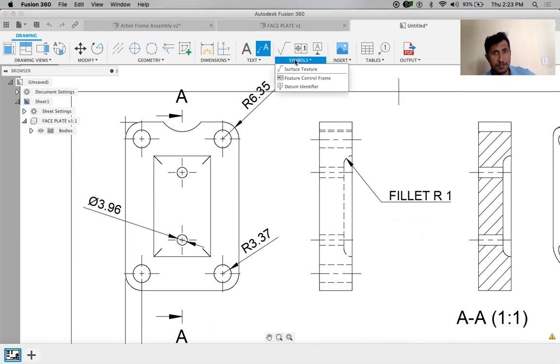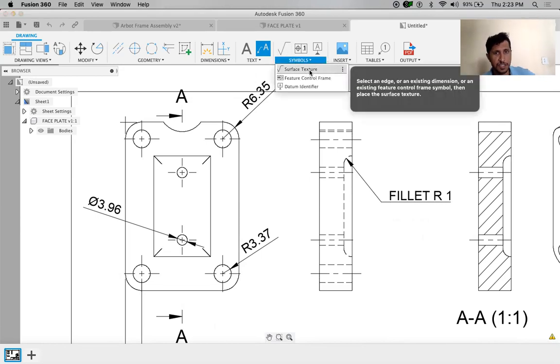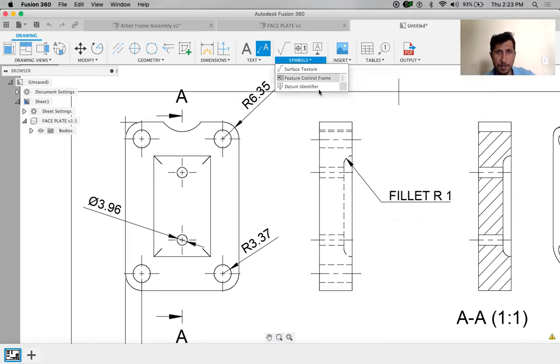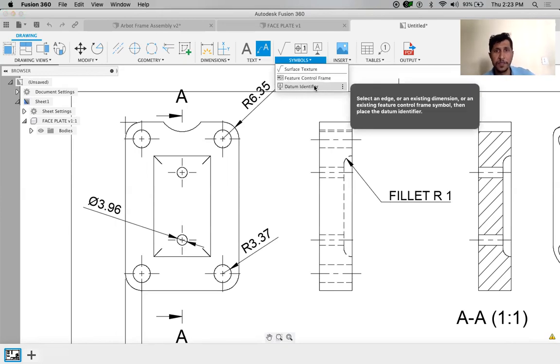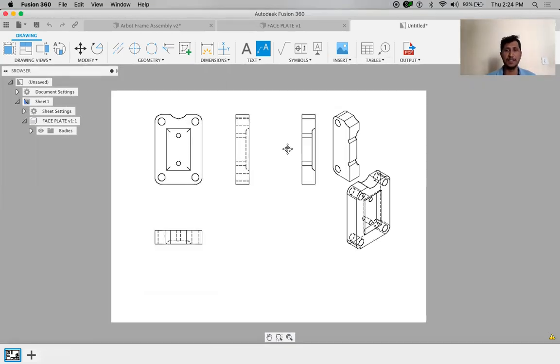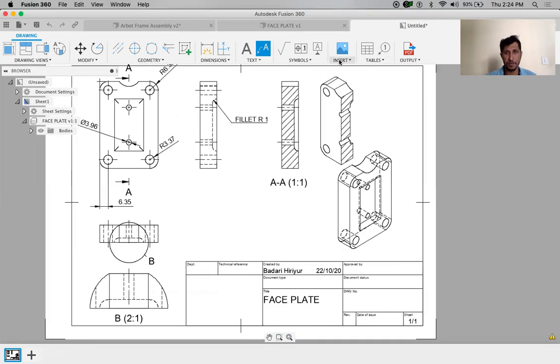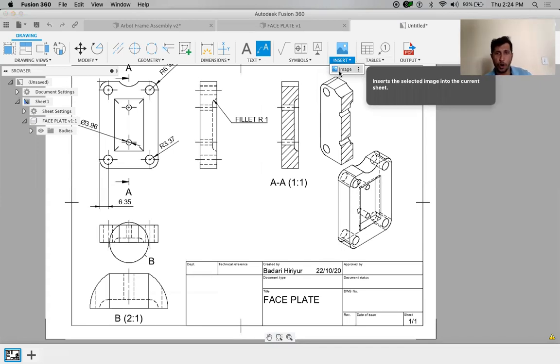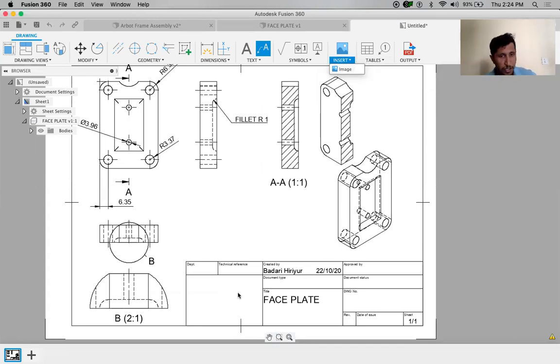You also have symbols available here: surface texture, feature control frame, and also datum identifier. So these are some of the symbols available. Depending on the requirement, you can use that. And here you have the option to insert images. So this is normally applicable when we are creating the title blocks. So if you want to have the institution logo or something, you can insert the image. You can bring those images to your title block. Okay. And next one is table and this balloon.